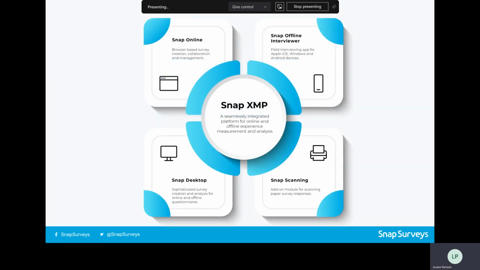So how does Snap work? This is a nice visual of the Snap XMP platform. So Snap has a desktop app that you can see here. And that's for the creation of your surveys. And these can be simple forms or complex and engaging surveys with advanced logic and engaging question types. The desktop also has a brilliant analysis suite in it, and this includes ready-made reporting. Do-it-yourself analysis is in there. You can create reports from scratch. You can also do more complex dynamic reporting, which is called smart reporting, all within the desktop app.